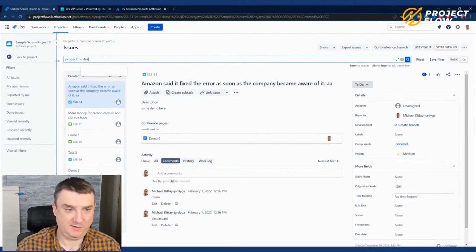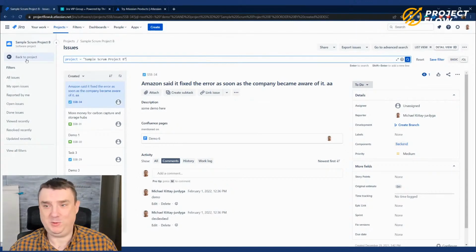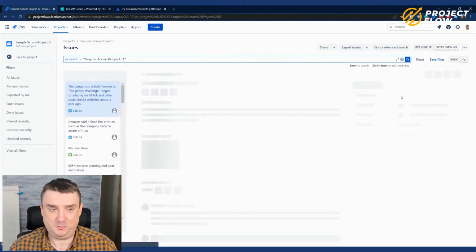I think it was SSB. So we can actually put SSB as the code, sample scrum project B, if you know the key. And look at this. This is the simplest JQL you can do. Just search. There you go.